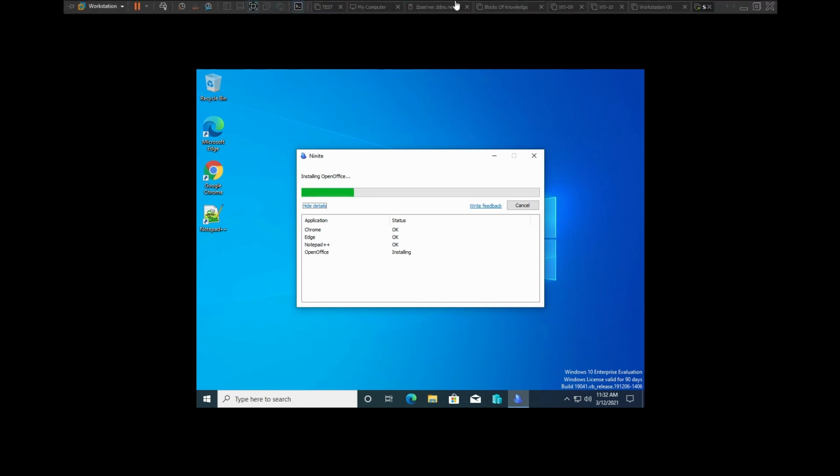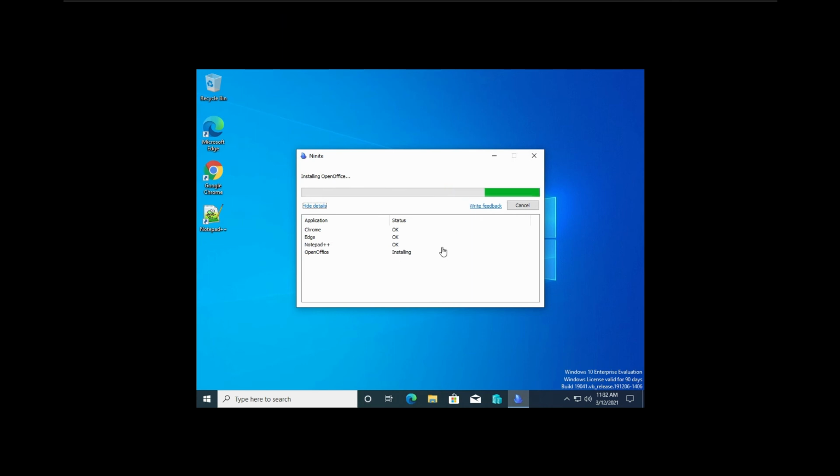Now, when this is done, it's not going to close. It's going to say complete. So when it's done doing this, this will still be up there. You're just going to have to read what it actually says right here. Instead of saying cancel, it's going to say something different here. There we go.